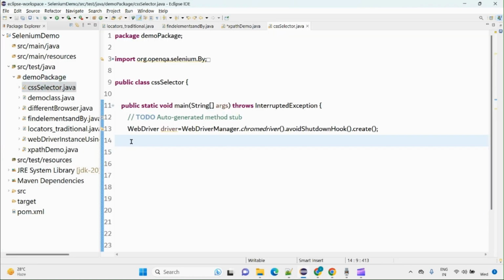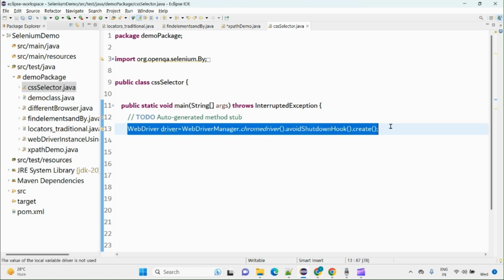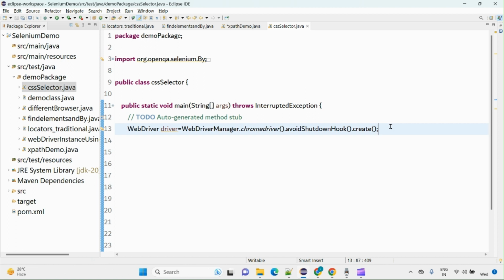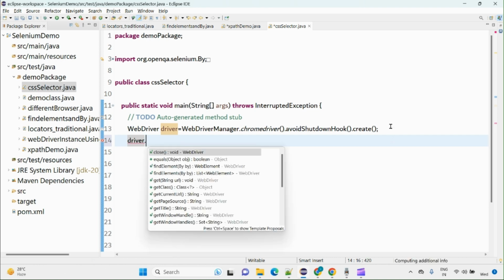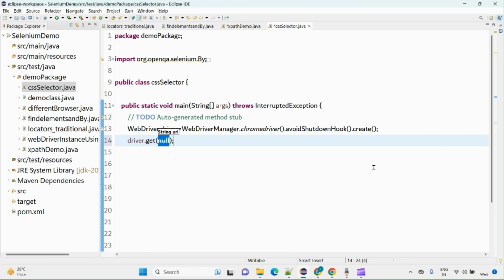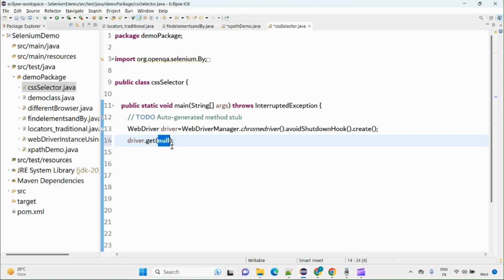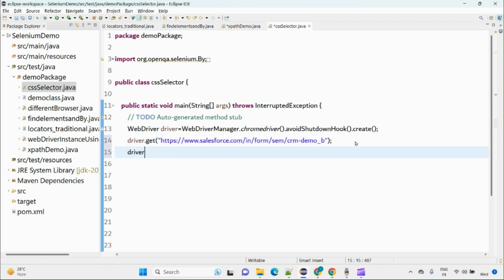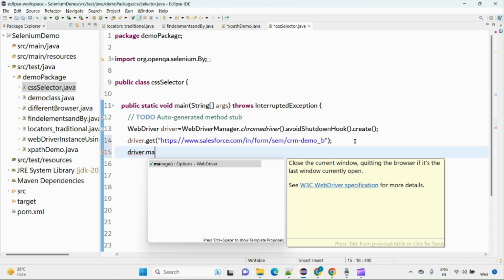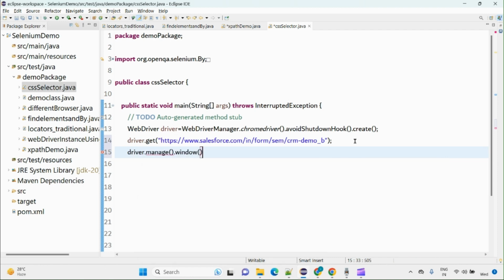I have already created a CSS selector class. I have created a driver instance. I will open the URL, driver dot get URL, and I will mention the URL. And then I will maximize it. Driver dot manage dot window dot maximize.